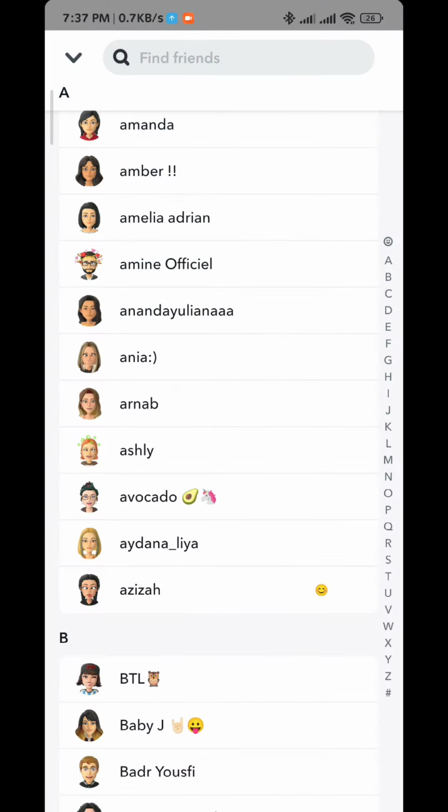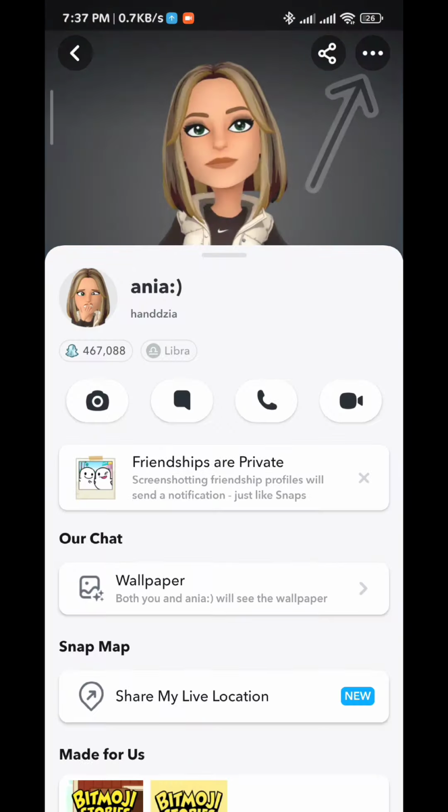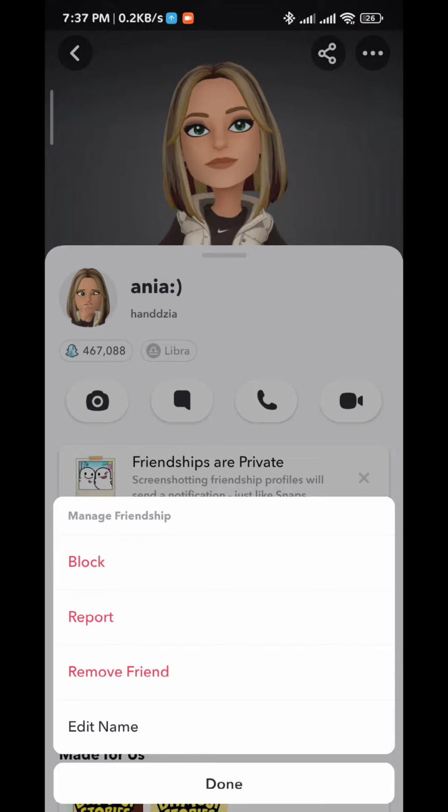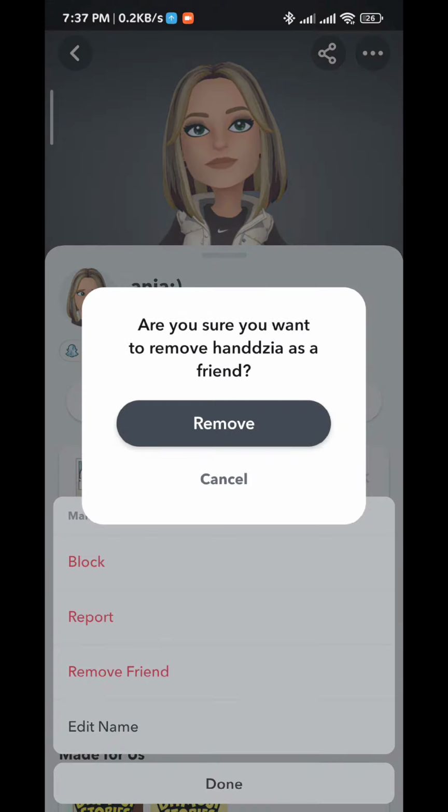You can even tap on the profile of the one you want to delete. Tap on the three dots on the top right corner and then tap on Manage Friendship and do the same. Tap on Remove Friend, tap on Remove, and that's how we do it, guys.